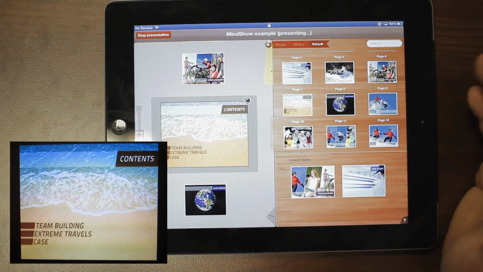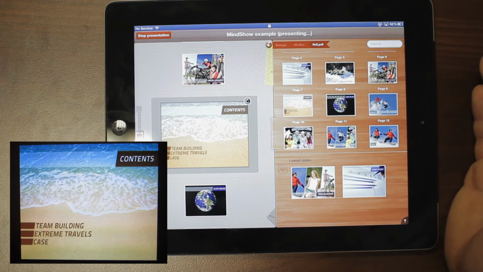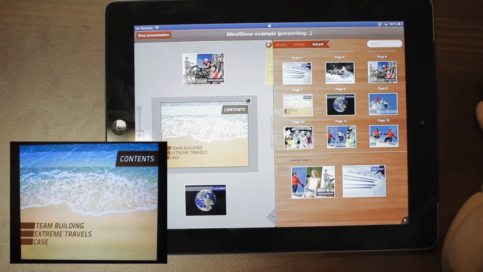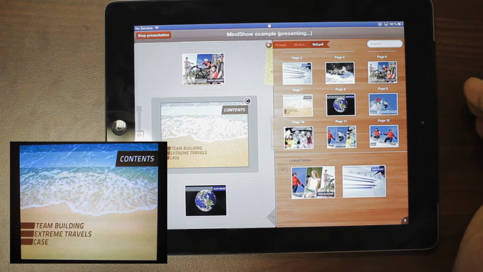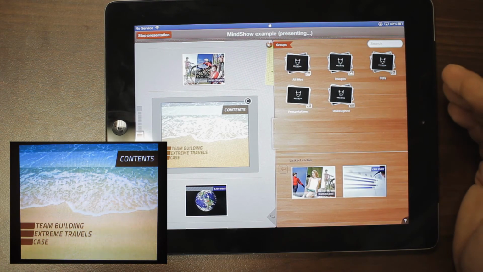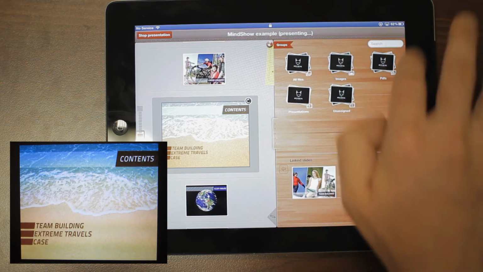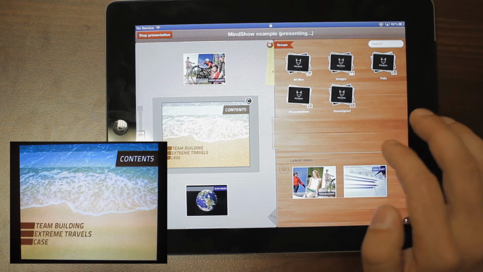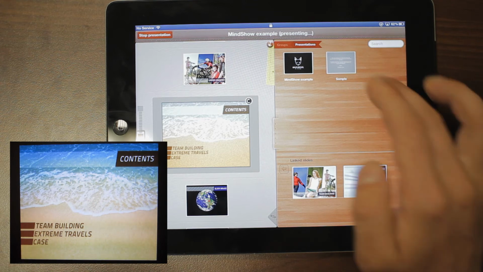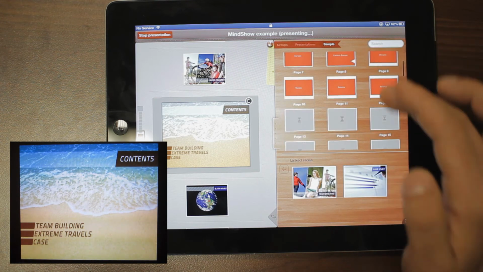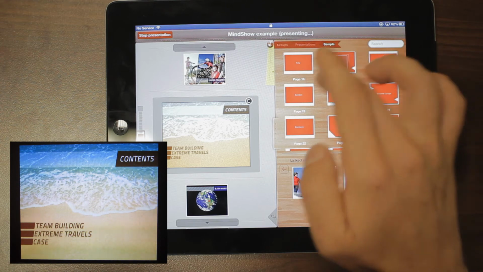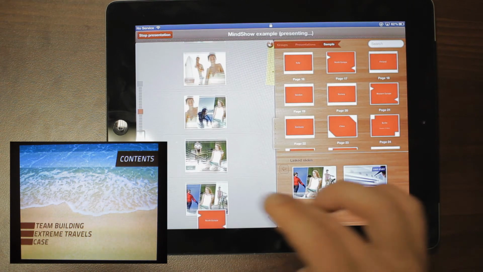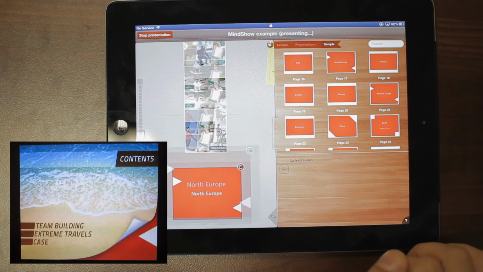Now, imagine during the presentation, you're asked a question, and whatever you're asked about, it's not in your presentation. For example, you want to display a page from a document, or you want to display some photos, or perhaps you want to display a slide from a different presentation. Well, with Mindshow, you can easily do it by using the right upper corner panel. For example, I want to use a different presentation. So I can scroll through the presentation, through all the pages, and simply drag and drop, then click.